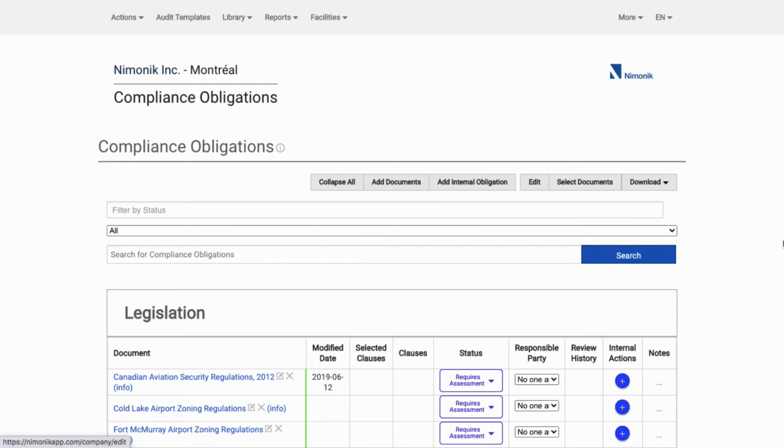Mnemonic allows you to manage your compliance at both the document and the clause level. Here are some recent improvements we've made at the document level. Bulk actions. Mnemonic allows you to perform a number of bulk actions on the documents in your compliance obligations.